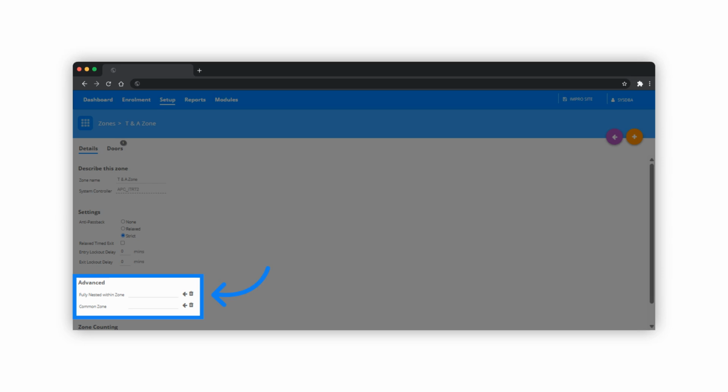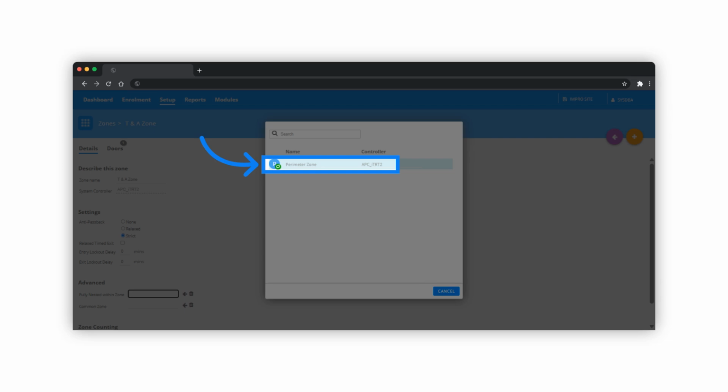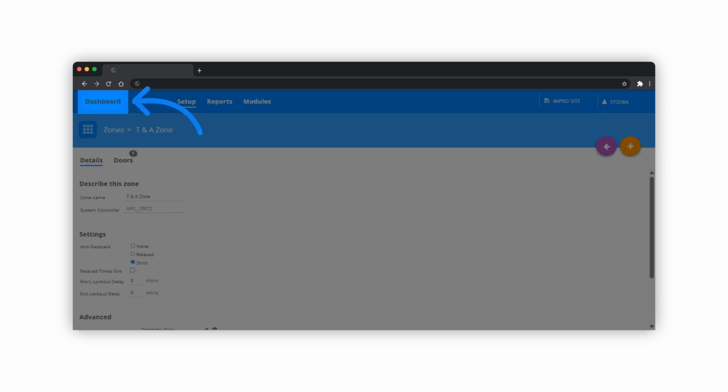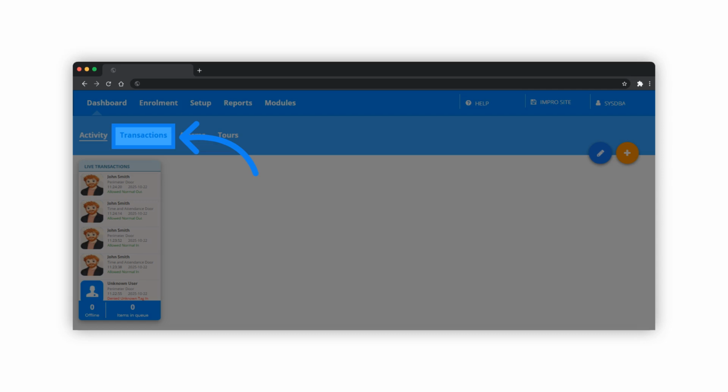Below Advanced, select Fully Nested Zone. Click within the Fully Nested Within Zone field and select the outer zone. In this example, the perimeter zone. Save the updated zone configuration. Navigate to Dashboard. Select Transactions to revisit the transactions for testing.